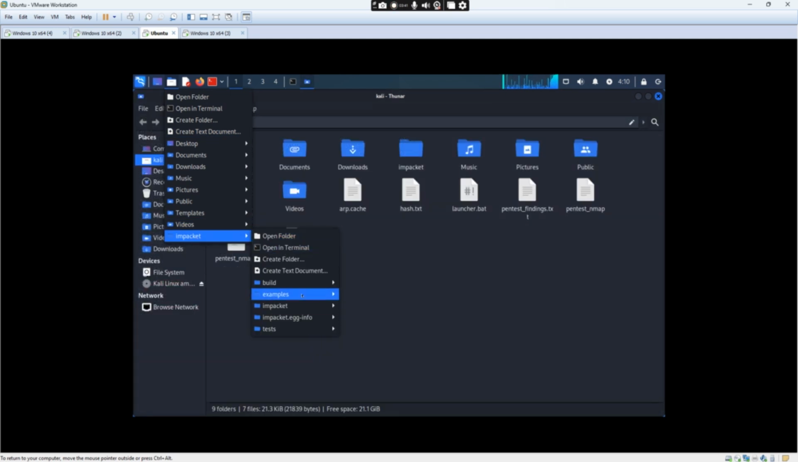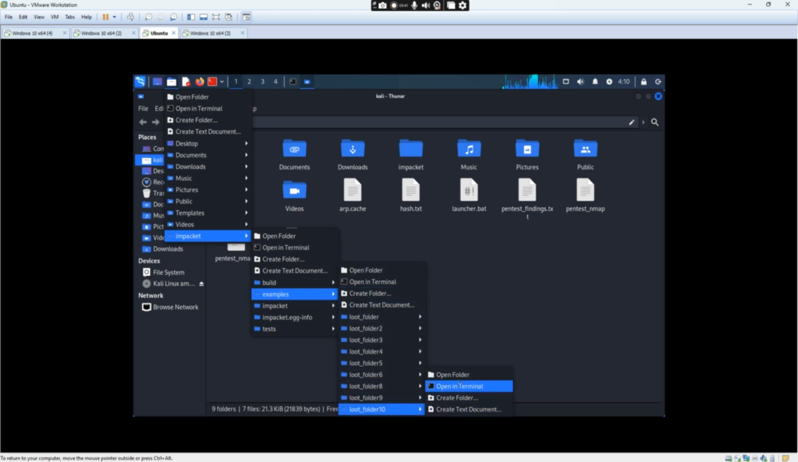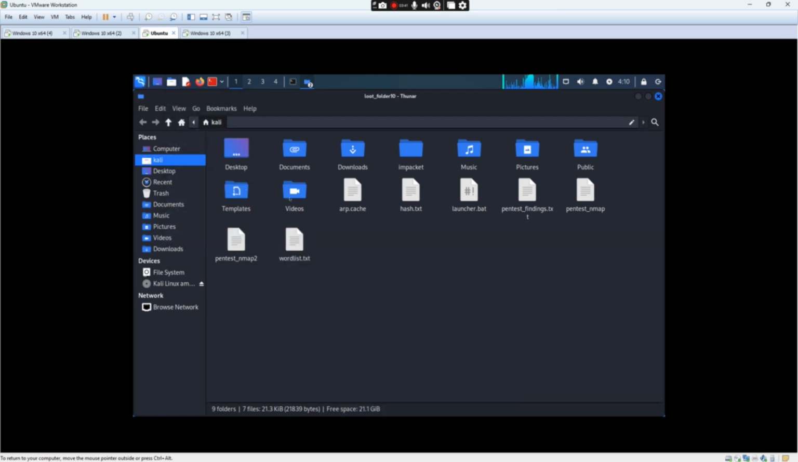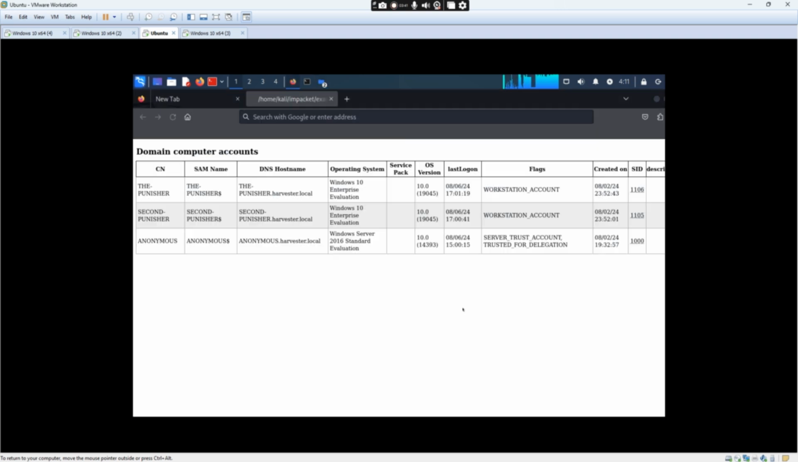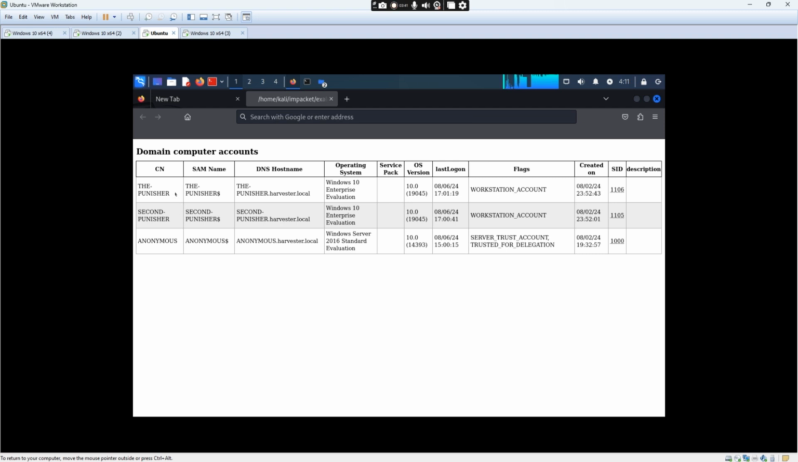So we go, yeah, so there it is. So I just go up here and go to Impacket Examples actually, and go to loot folder 10, and I just open it up. So double click on the domain computers, and it should show me all the computers that are connected to the domain. So you have the domain computer account at the top right here. You have the Punisher, you have the second Punisher, and then you have Anonymous.